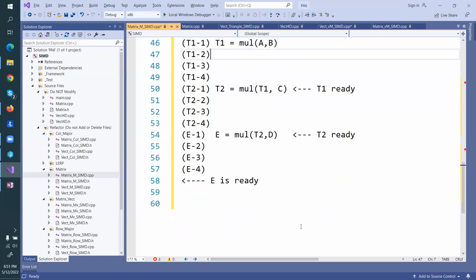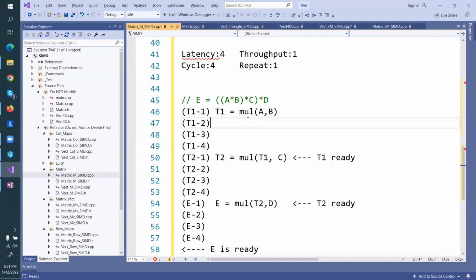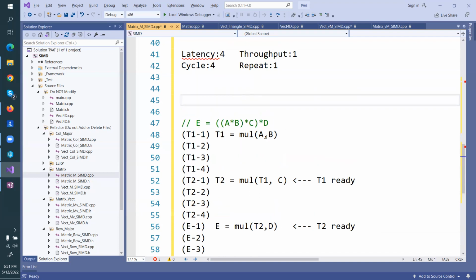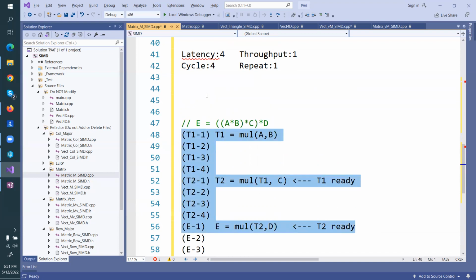So here's our original code. Let me just really quickly show what the original code is.